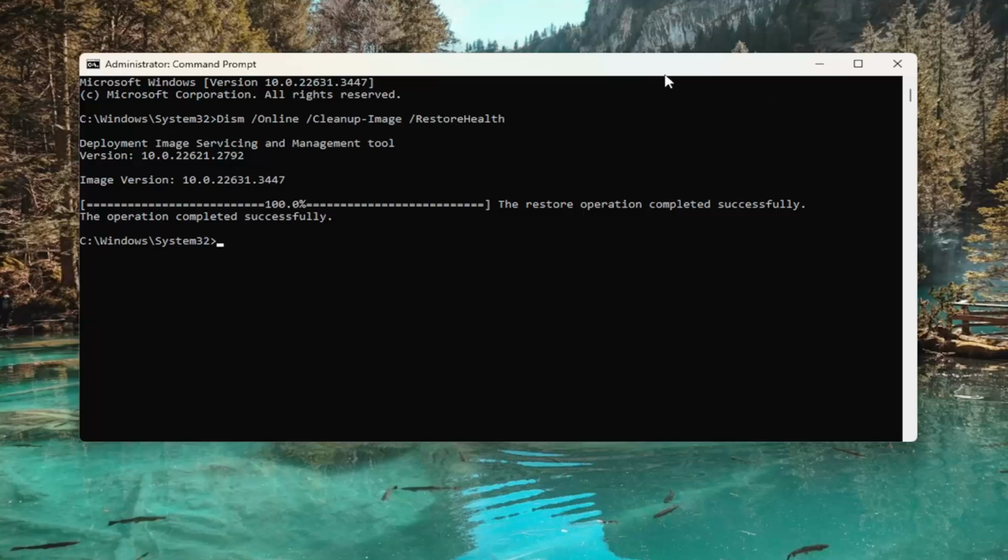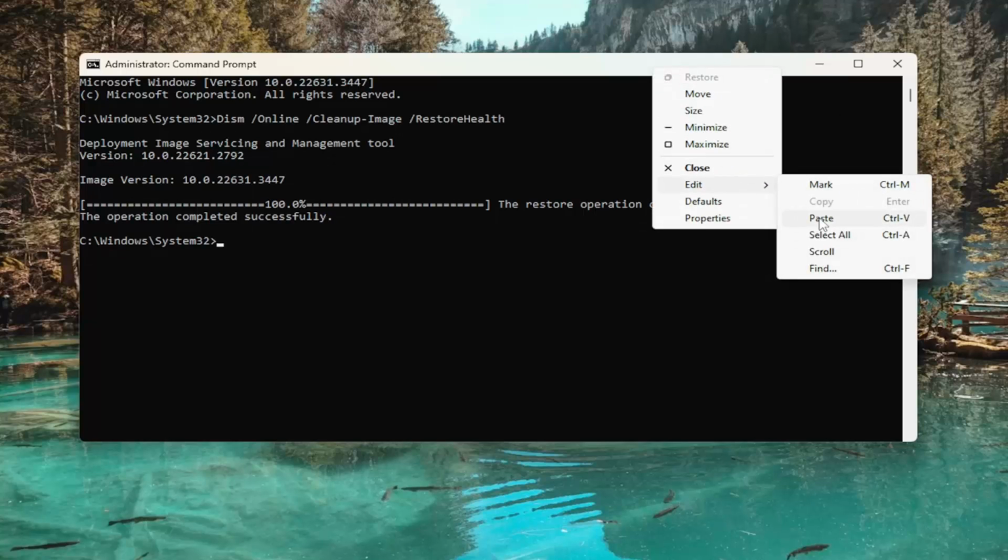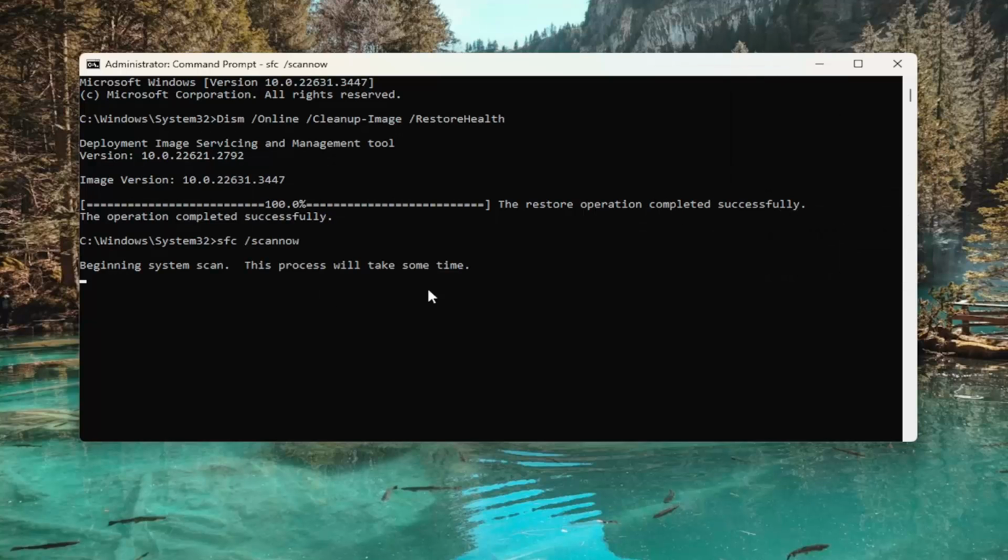And once that scan has concluded, go ahead and copy and paste the second command in the description of my video. This is the system file checker utility, so just give us a moment here.